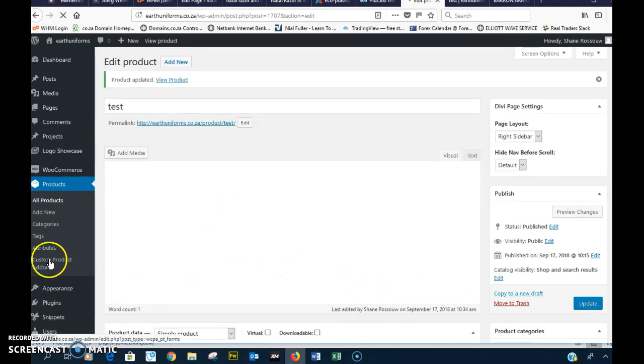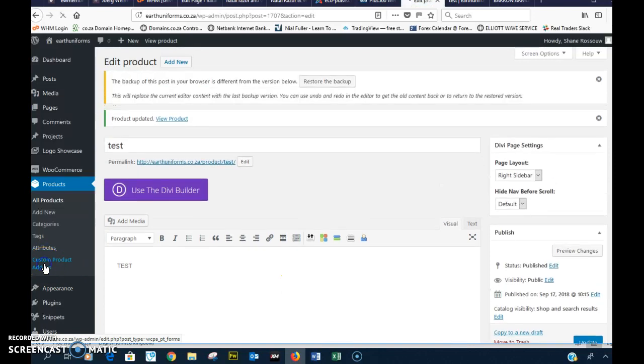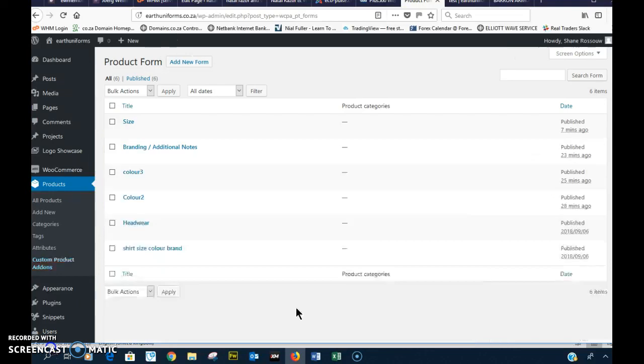Now, go to custom product add-ons on the left here, and you will see all your different forms that we've added to that product page. Under the custom product add-ons, we've got size, which I've just added, notes, and color 3 and color 2. Headwear and shirt and size I left there because they're still in use. I see you guys have this one in your boots and your shoes. You've chosen this one. I would rather make a new form and call it shoes and add color, branding, size, or just color and size, or black and so on.